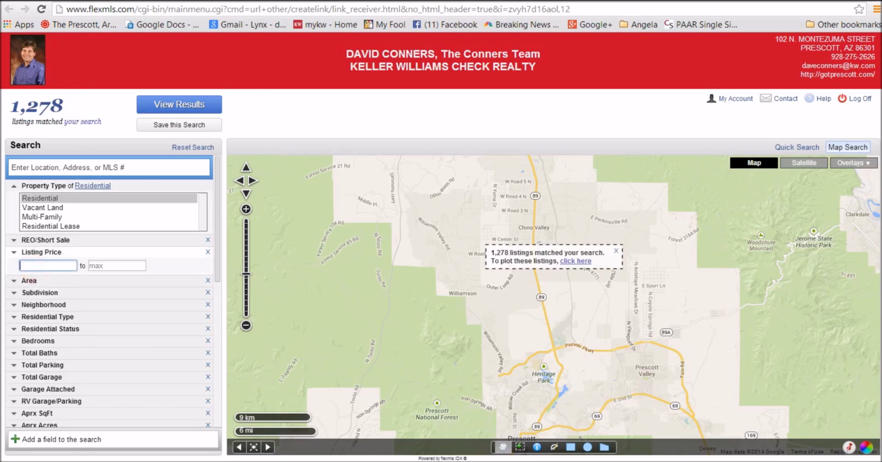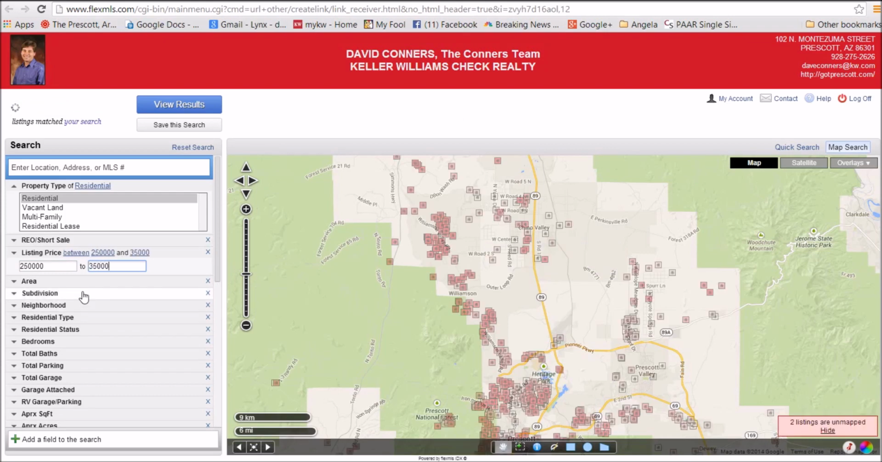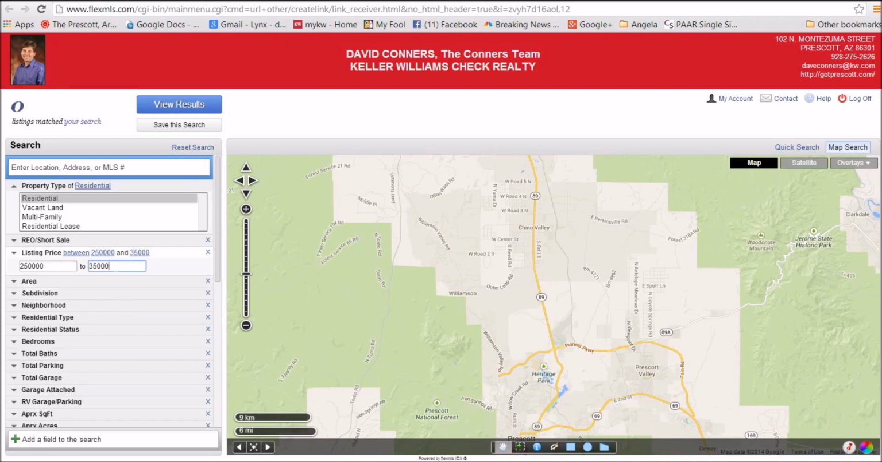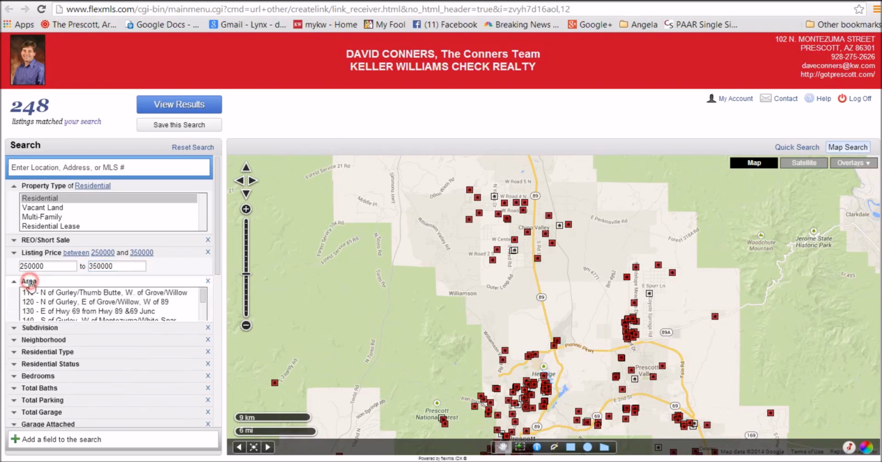Let's start with price. Let's say we want to look between $250,000 and $350,000 as our price point. Oops, I think I need one more zero. And now we're down to 248.